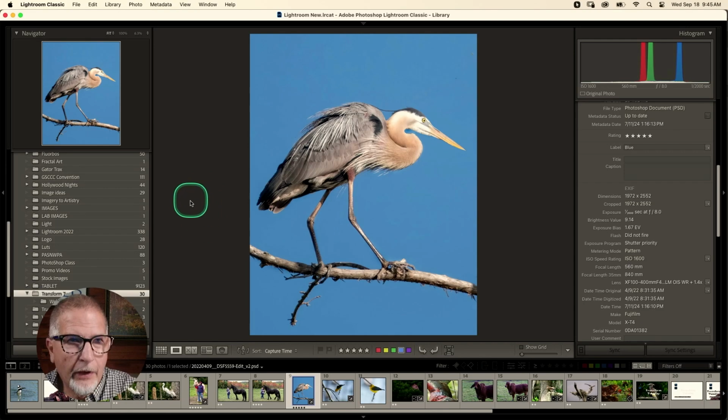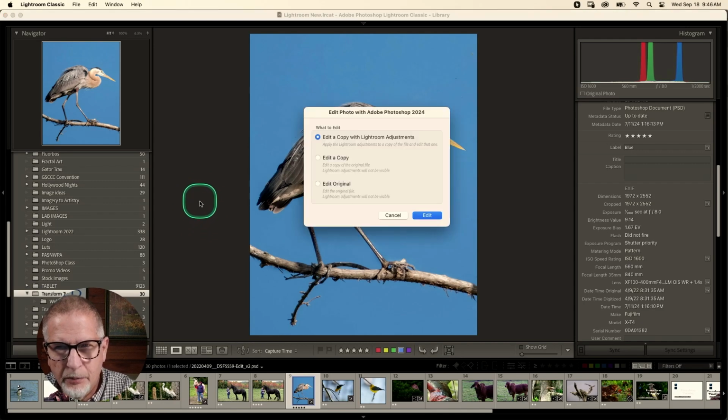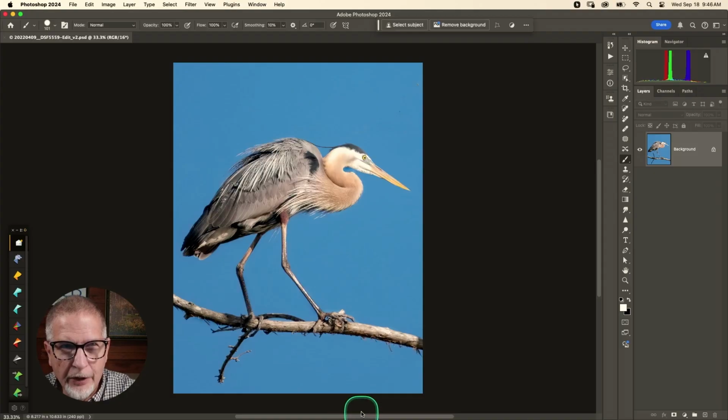Okay, so what is masking anyway? I'm going to take us over to Photoshop and show you there where I think it's a little bit easier to explain. So I'm going to just send this image over to Photoshop so that we can take a look at it. All right, now over here in the layers panel.